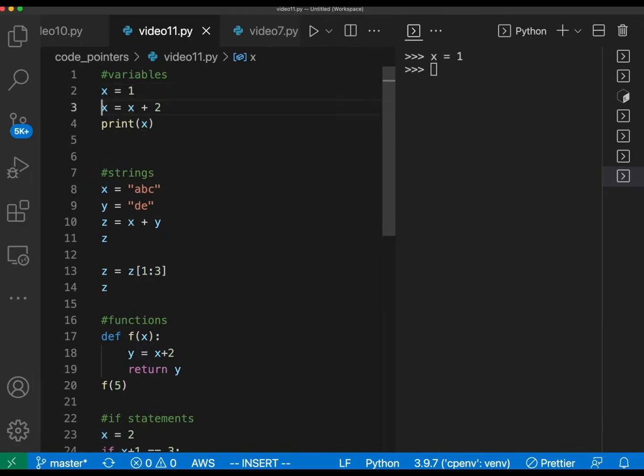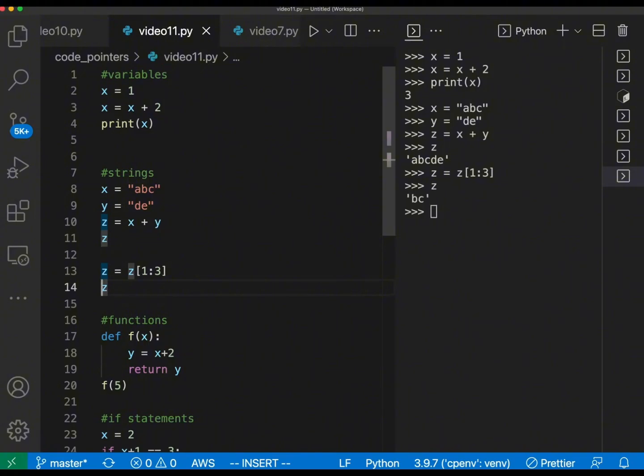Variables: x equals 1, x equals x plus 2. What is it going to print out? x equals 3. Strings: x, y. Take a guess what x plus y is going to be. There it is. Take a guess what z is going to be now. We're taking a slice. It looks like that.